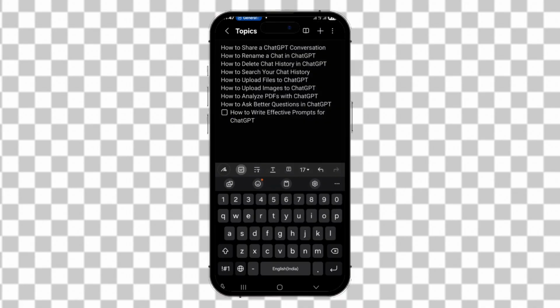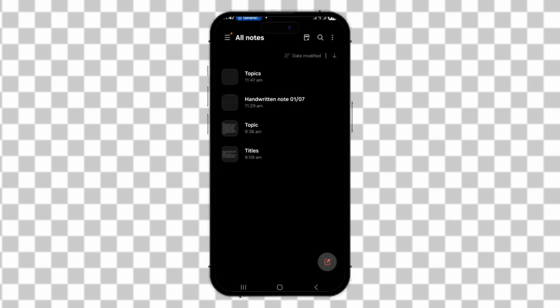When you finish creating your note, simply tap the Back button in the upper left corner. Samsung Notes automatically saves your note, so there is no need to tap a Save button. You will now return to the All Notes screen where your newly created note will appear in the list.